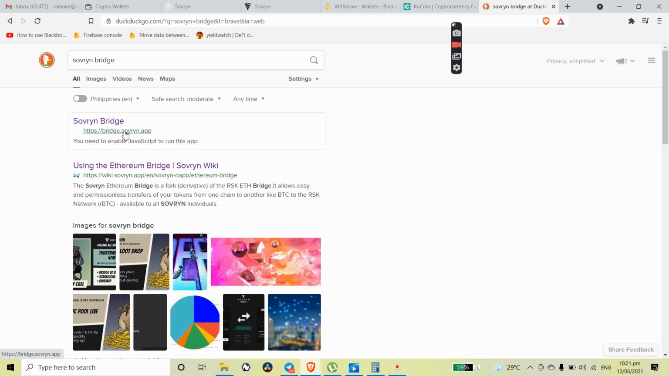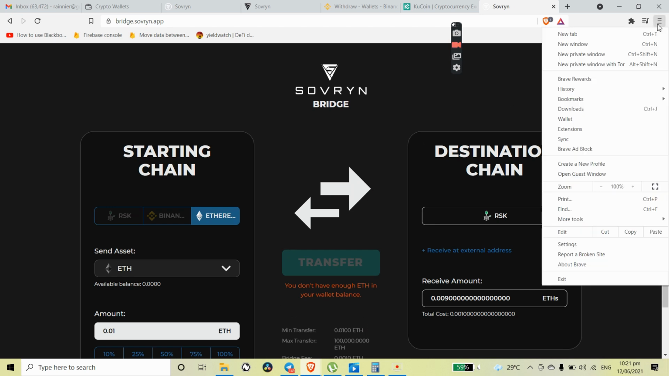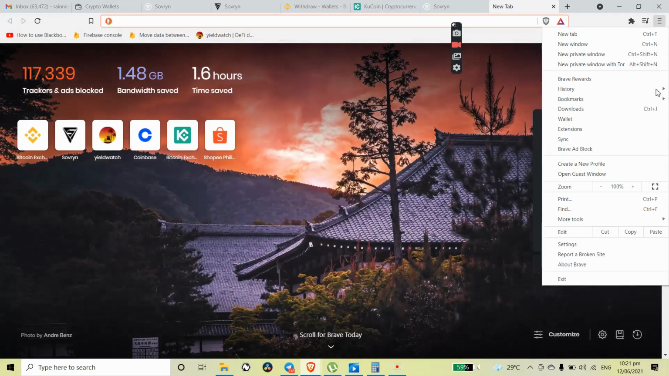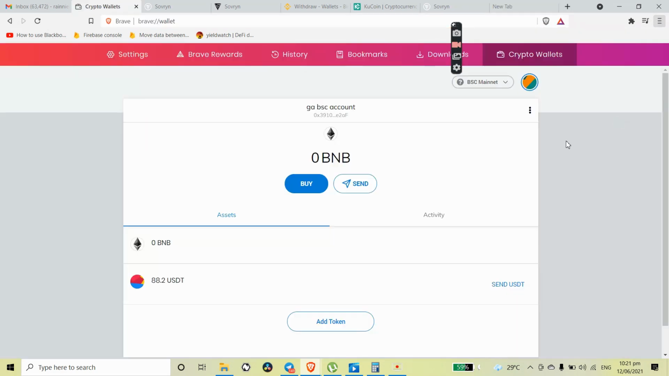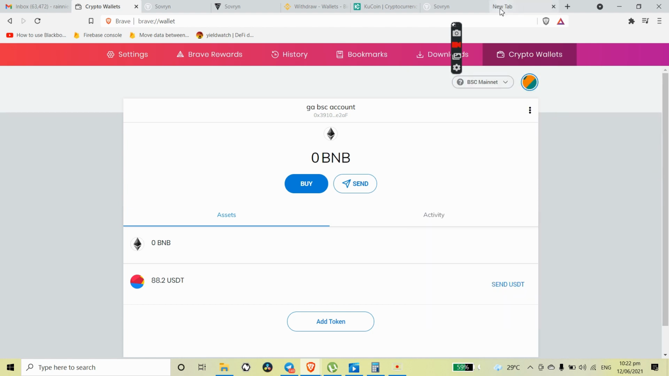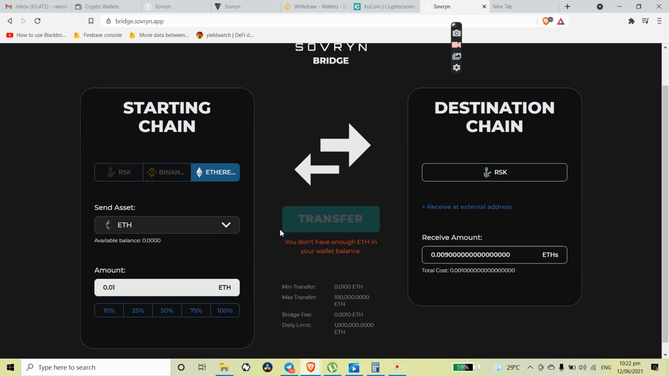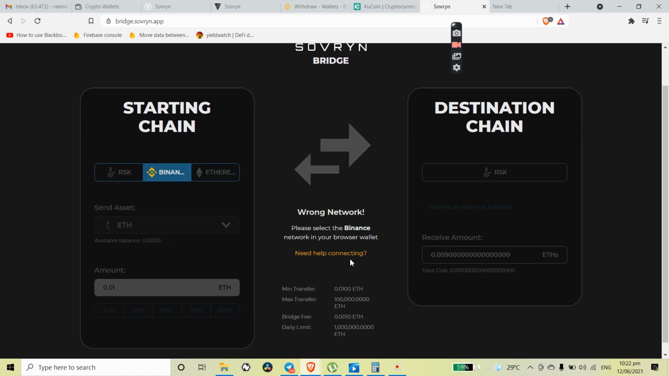Sovryn bridge, Sovryn.app, then first go to our wallet, and then we use the BSC mainnet, the GABSC account. That's what we would like to connect with our Sovryn bridge. Okay.